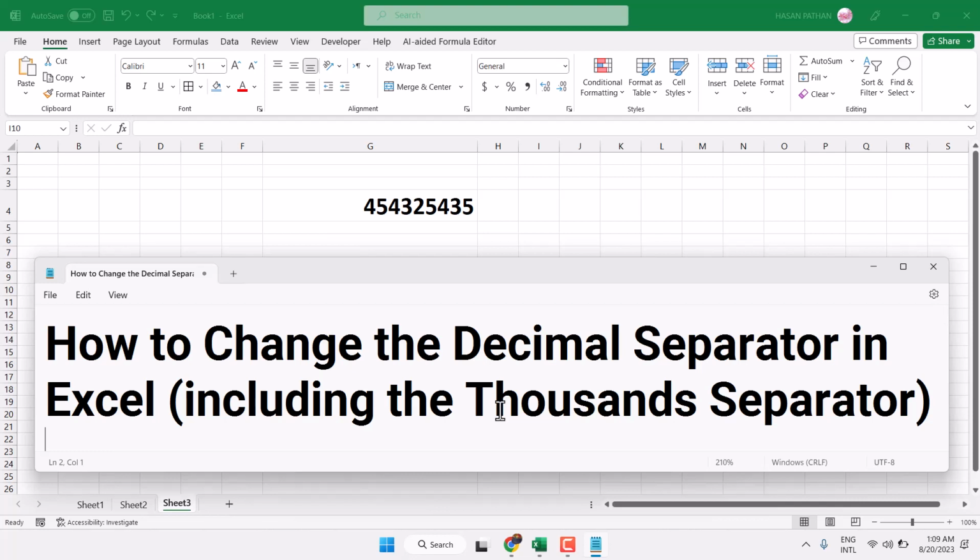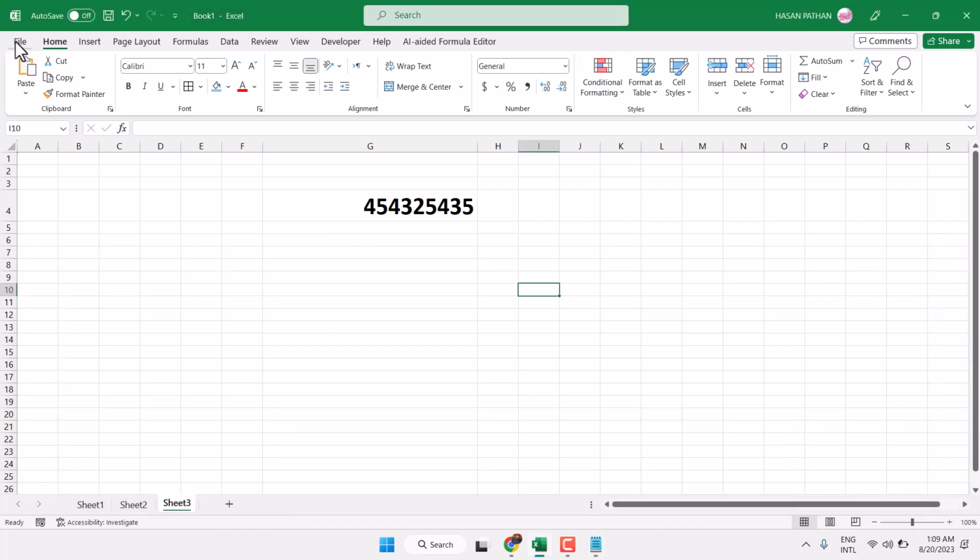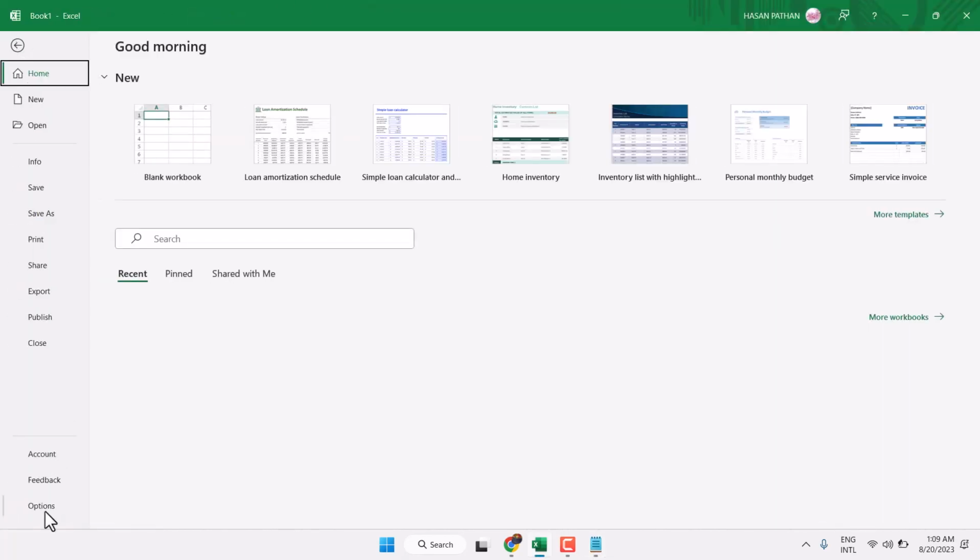In this video, I will show you how to change the decimal separator in Microsoft Excel. So firstly, click on File, Options.